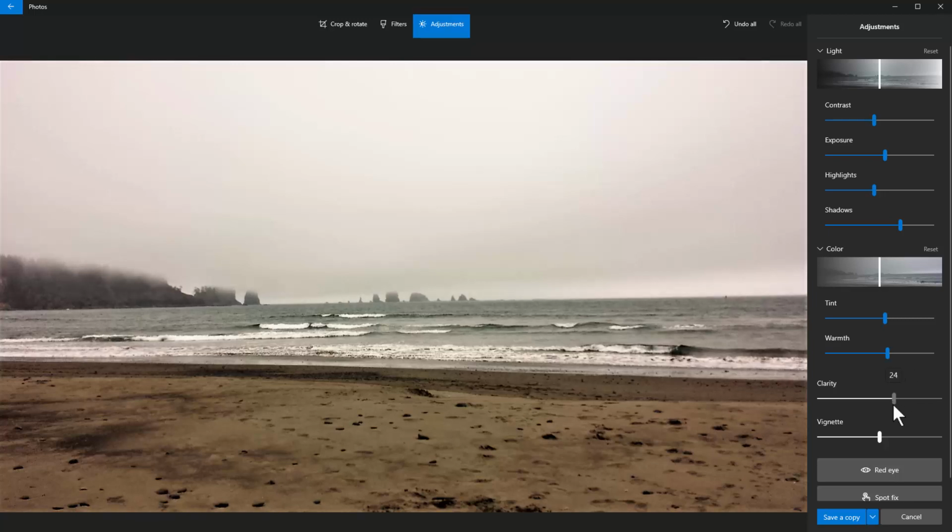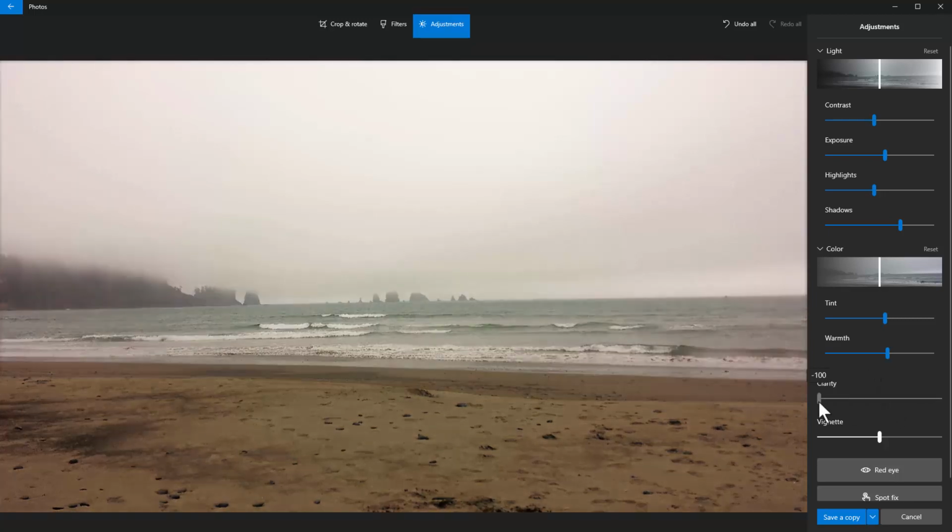So I'm going to take the clarity back the other way. And I'm going to just take it all the way to the left. So you can see that gives me a really foggy day. Okay, so normally when you take the clarity all the way to the left, you get a lot of gray. But in something like this, it's almost worth it. It almost looks like it should be that way.